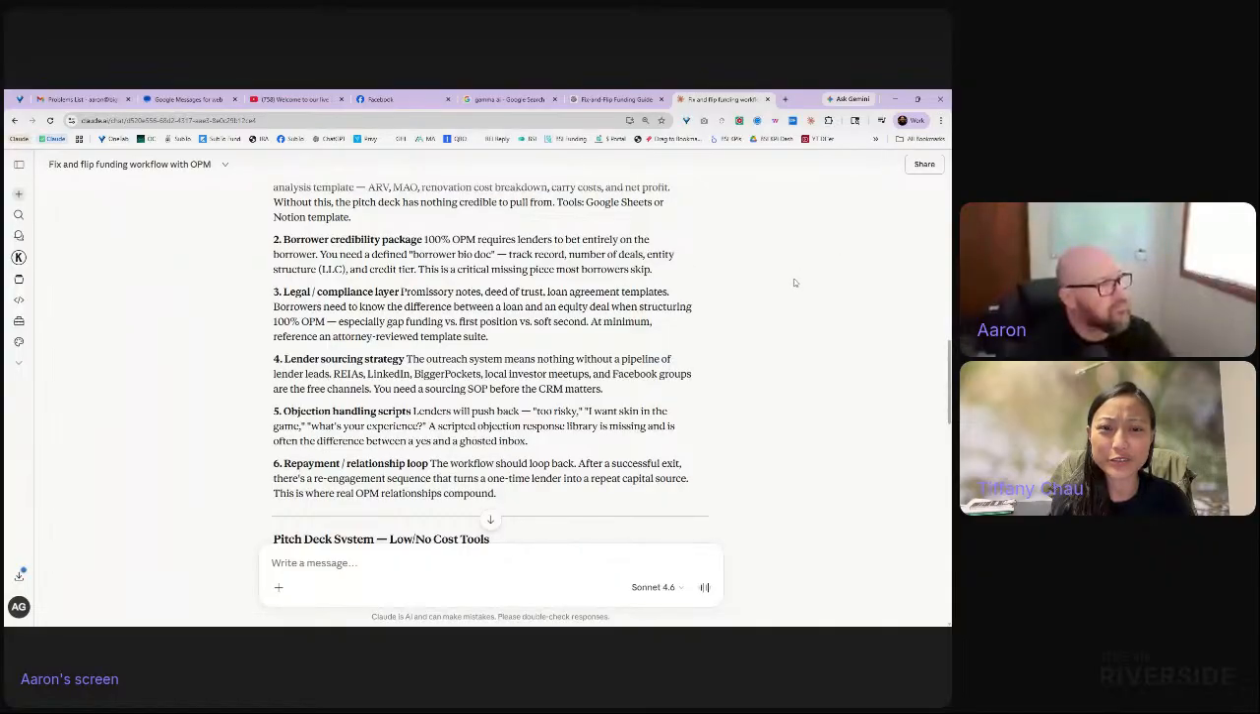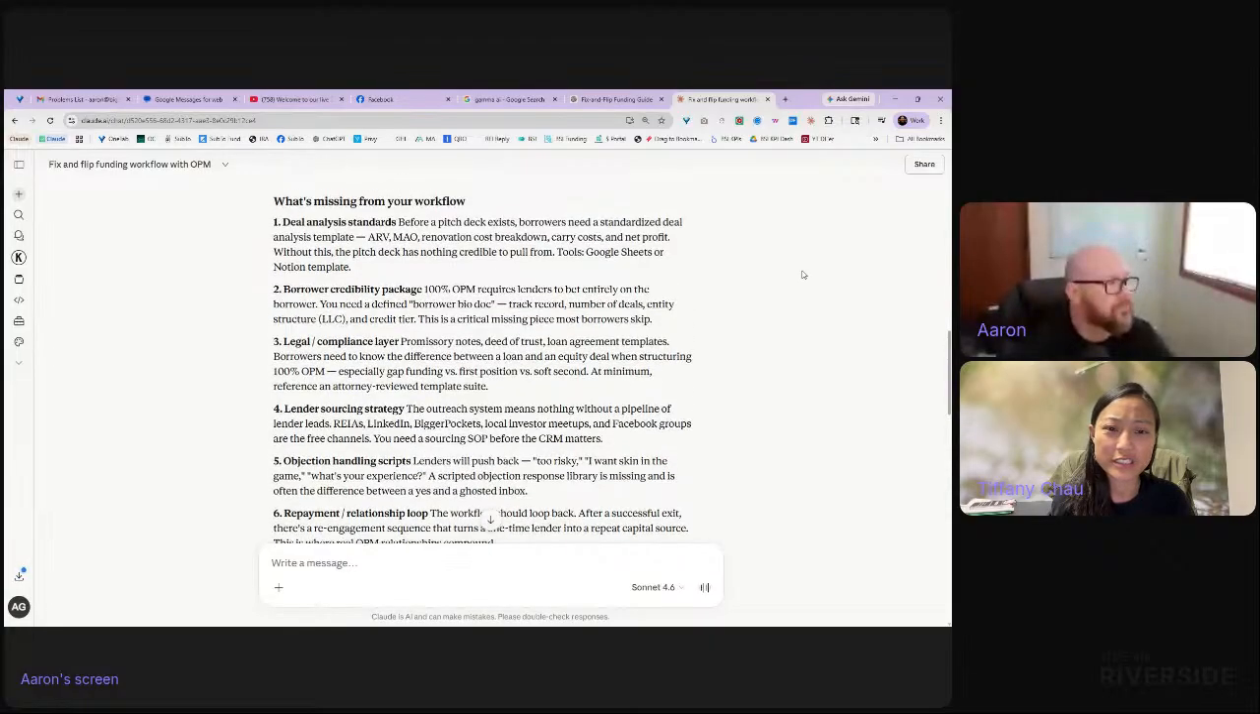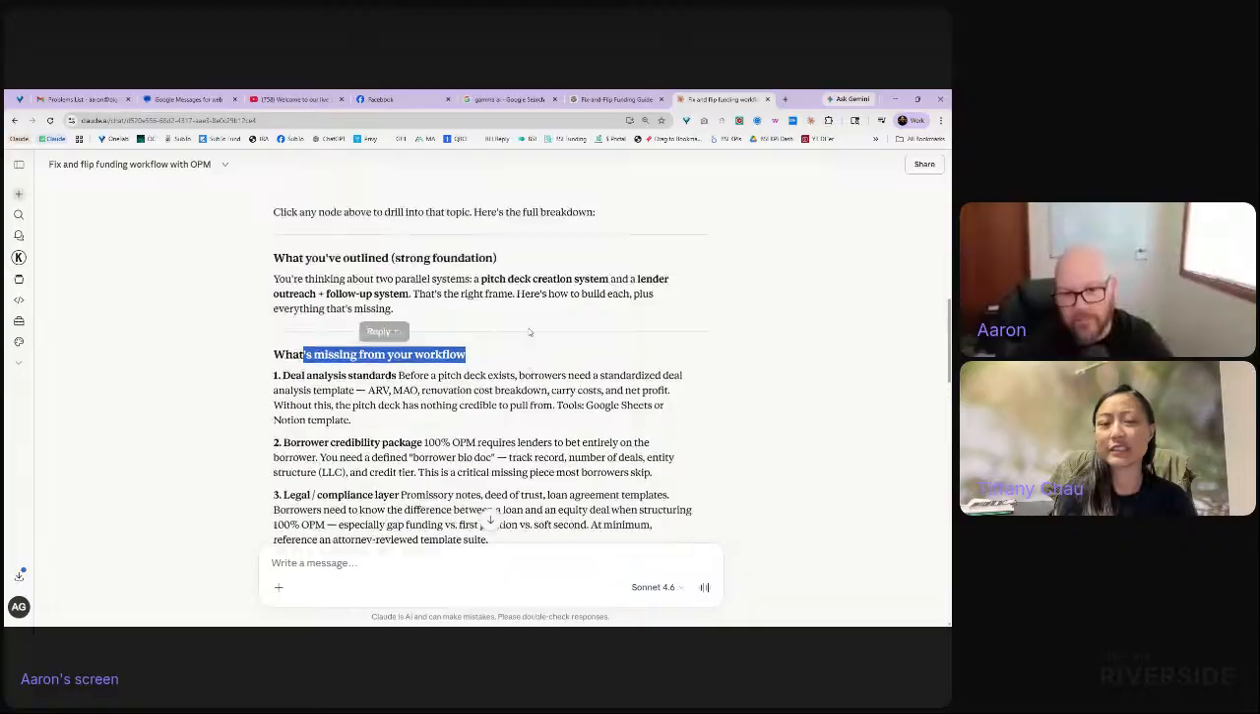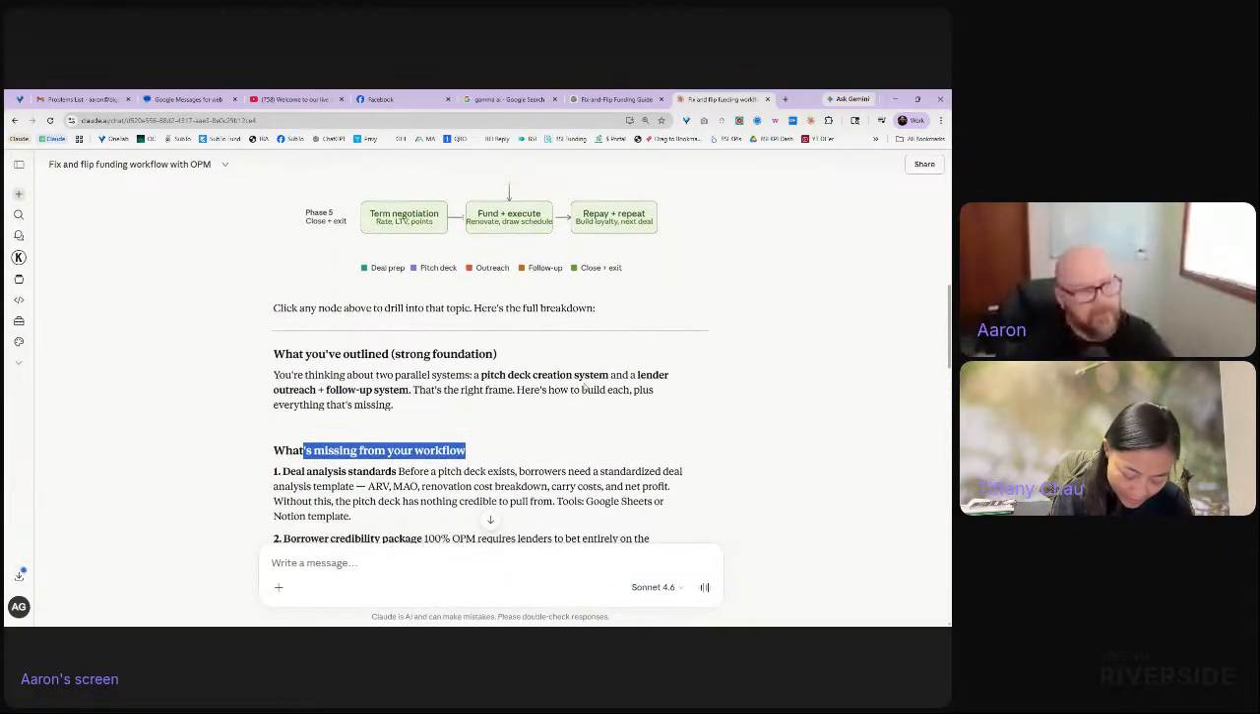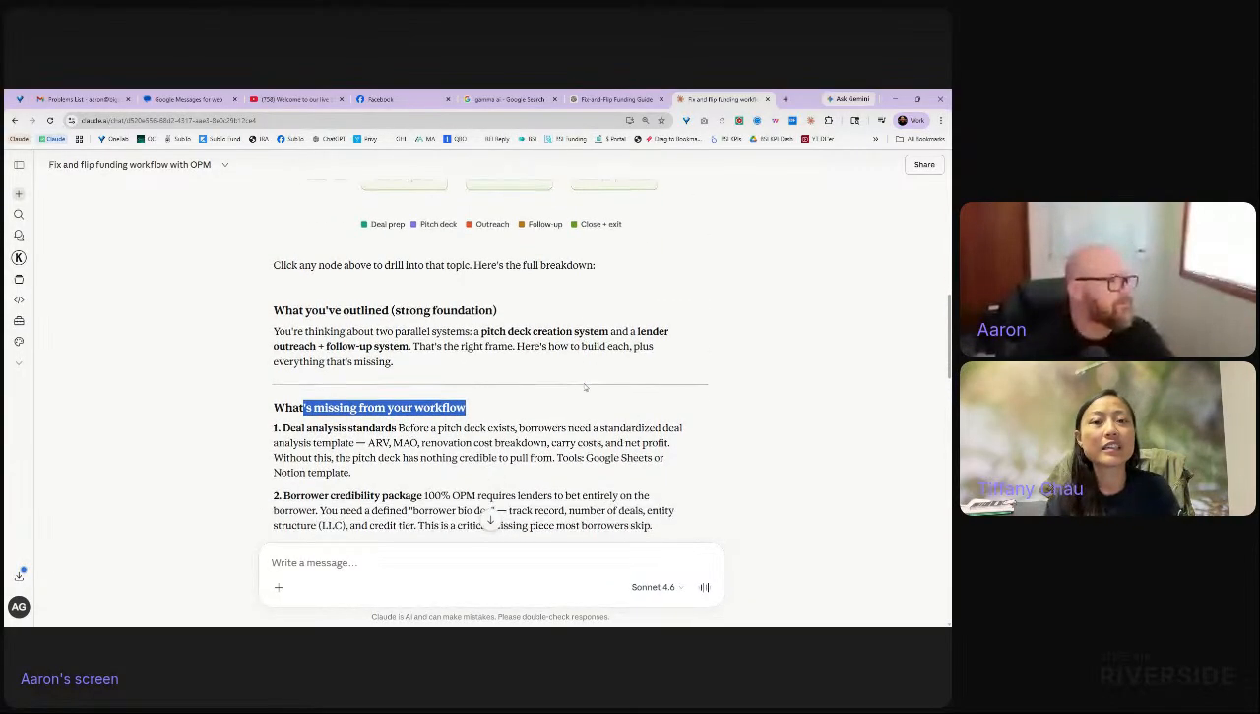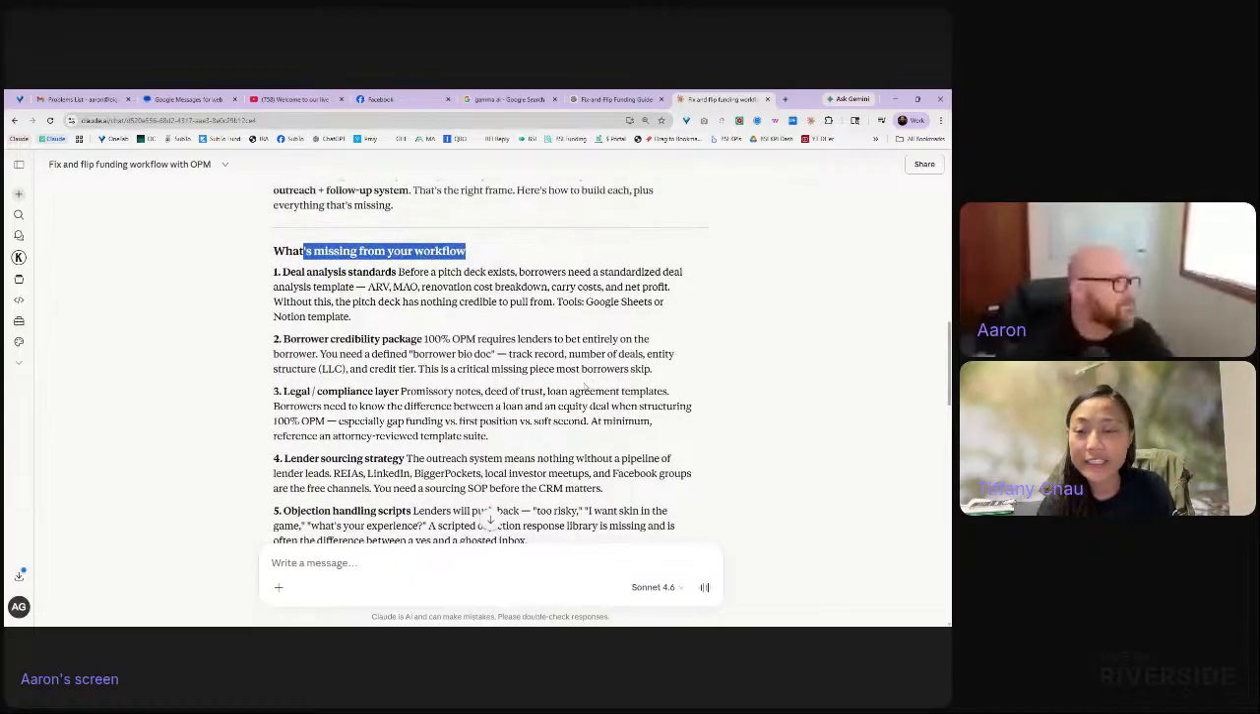Legal compliance, I don't think we need to do that now. Lender sourcing strategy. But it's part of the whole workflow. Oh, I mean, you're going to want to have all your docs before you close, right? Right. Yeah. Touche.